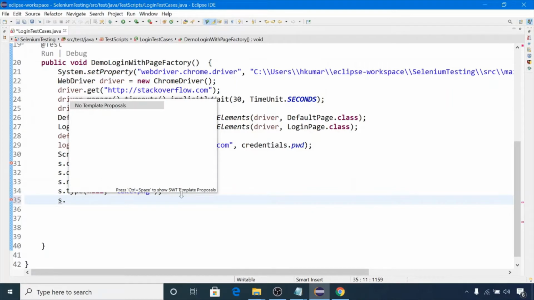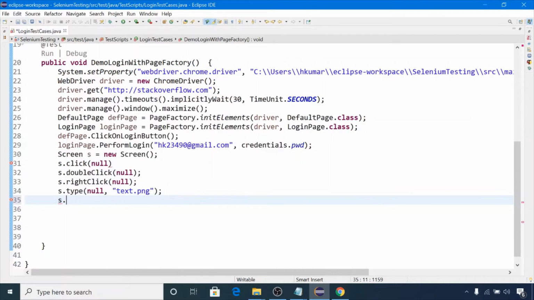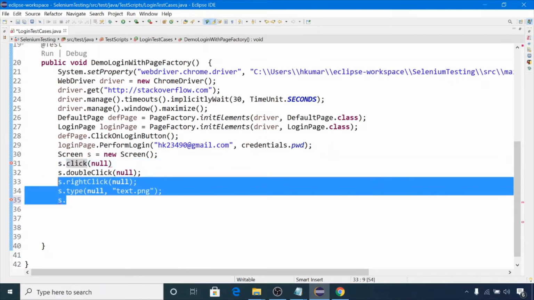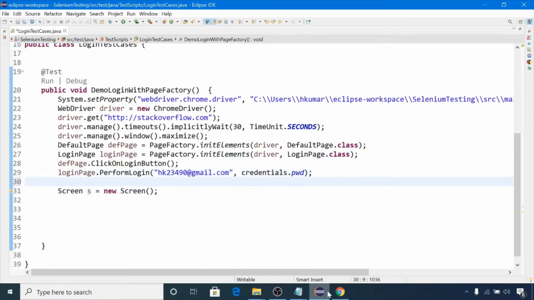There are other operations you can explore from here, like s dot, press Control Space. You can use a number of operations here. I will show you just a demo of the click operation and the type operation. So first of all, to reach this screen we need to automate this scenario.